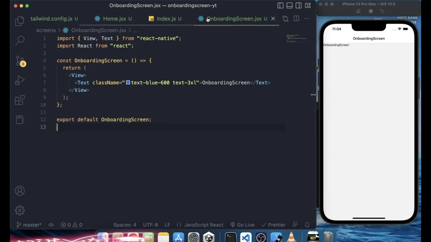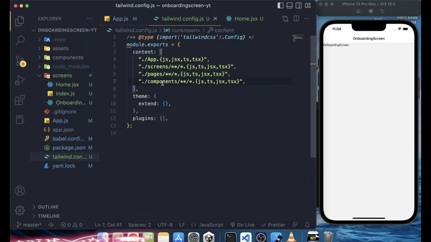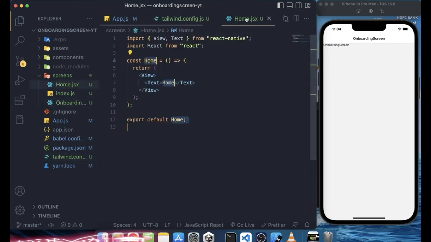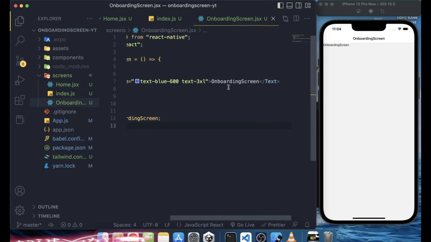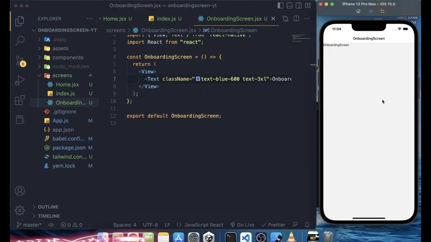We just need to check the folder name. Screens. Okay. Tailwind. Here also screens. All right. Everything is fine. Then why is it not loading? Onboarding screen. Class name. What exact mistake are we making? No, className, the N is the small letter only, so that's not a mistake. Something is not working properly.